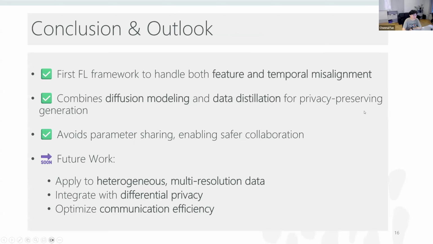So to summarize, FETD is the first federated generative model to explicitly address both feature and temporal misalignment in time series data. By combining diffusion models and data distillation, we enable collaborative learning without sharing raw data or model weights. And in the future, we aim to expand this framework to even more complex multi-resolution time series, incorporate differential privacy guarantees, and reduce communication costs in real-world deployment.